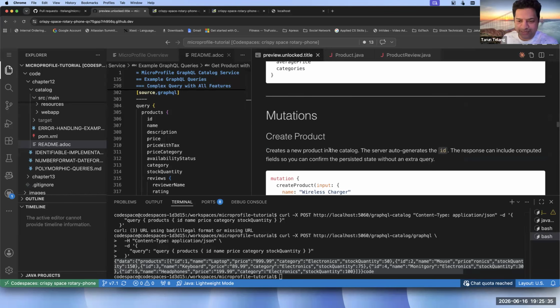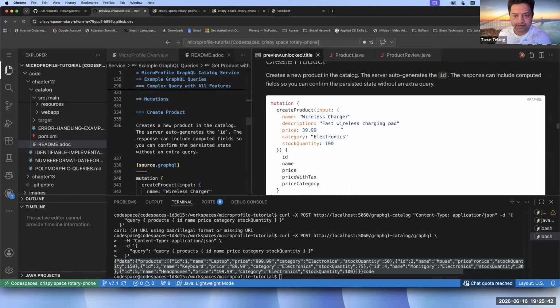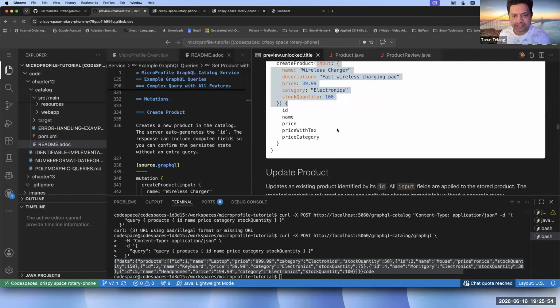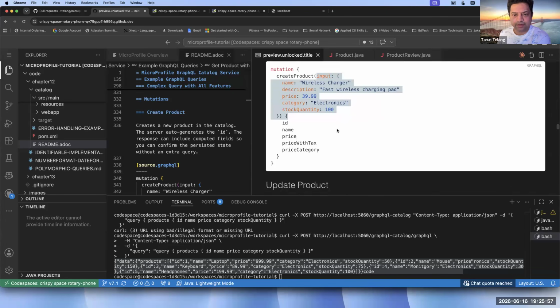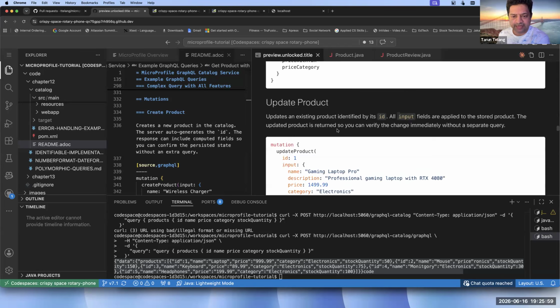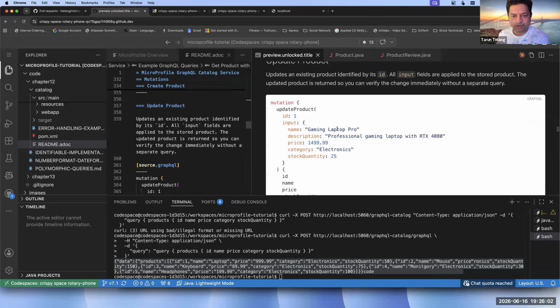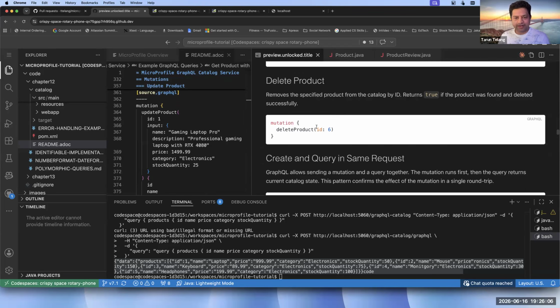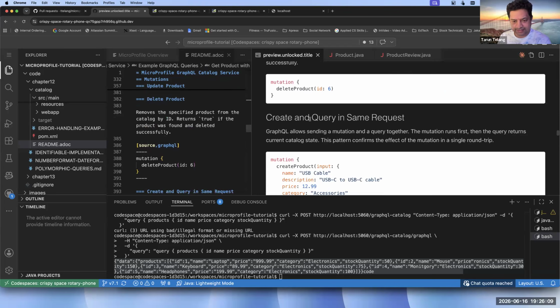Then I've covered mutation. Mutation is about creating or updating the data. So here, this is all about creating a product with the input of the product details. This is one example for creating a product. Then similarly, we have an example of updating a product. All these examples have been provided, even for the delete request.